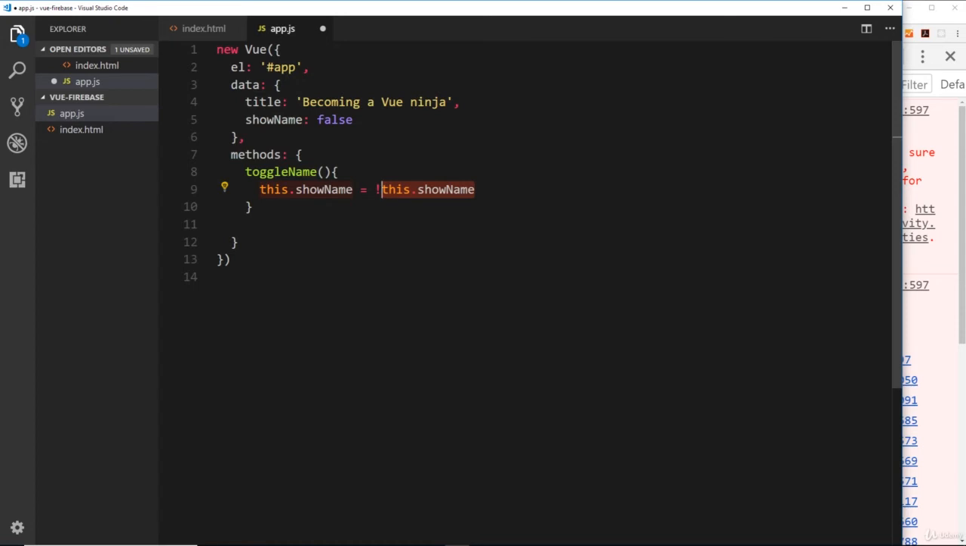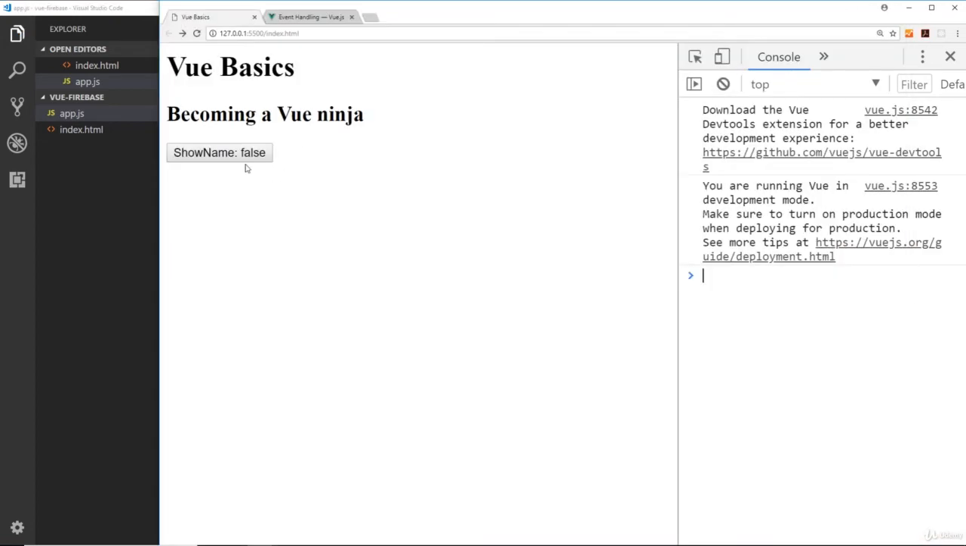So we're updating it with the opposite of what it currently is. If I save this and view it in a browser, you can see currently it's set to false, and we don't see that name output to the template. But if I click on this, we're changing it to true, and then we do see it. Click it again, change it to false. Click it again, change it to true. So now we're toggling the status of this variable and outputting this element based on that status.